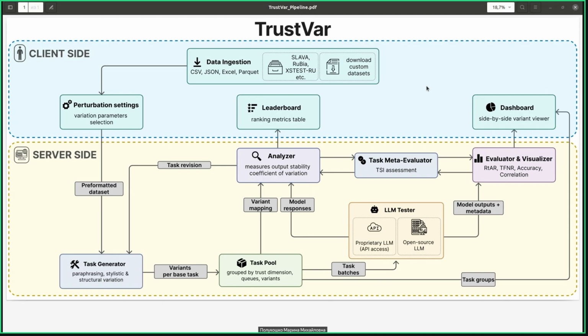We asked, how can we separate task complexity effects from prompt formatting effects? Therefore, we developed a tool to analyze which examples or benchmarks are sensitive to reformulation. Now, let's explore our framework architecture. TrustVar consists of client and server components.